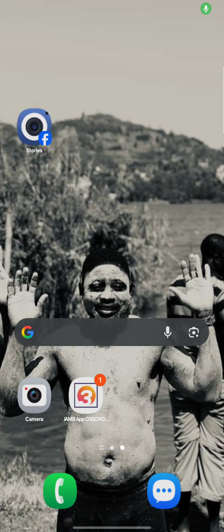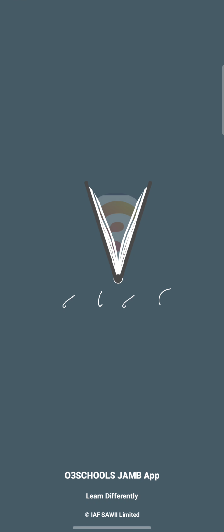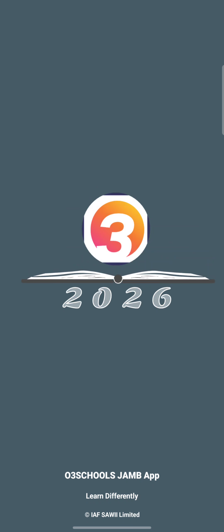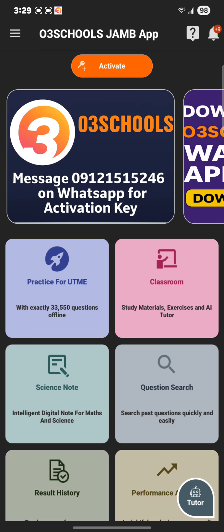Students will be asking the burning question: how can I activate my application so that it becomes fully functional? So what you need to do is launch the O3SCHOOLS application. It's a recommended application for the Jamb exam.